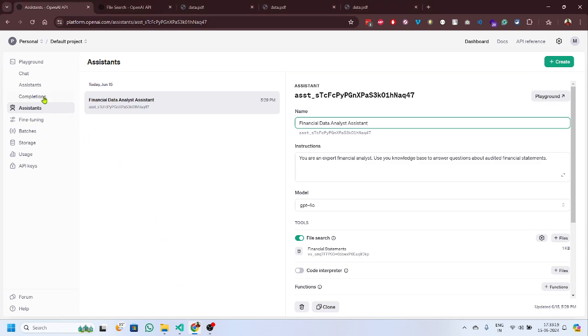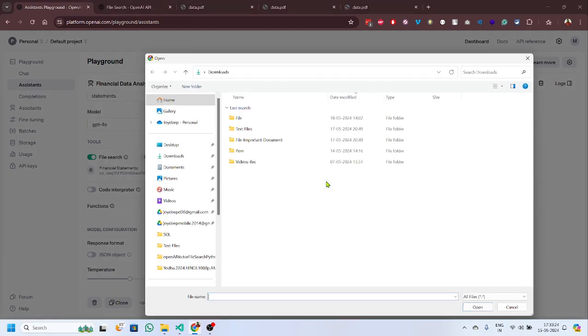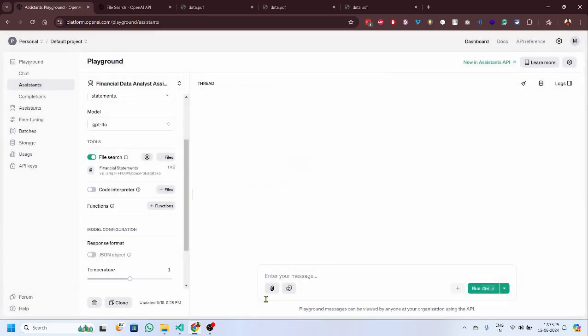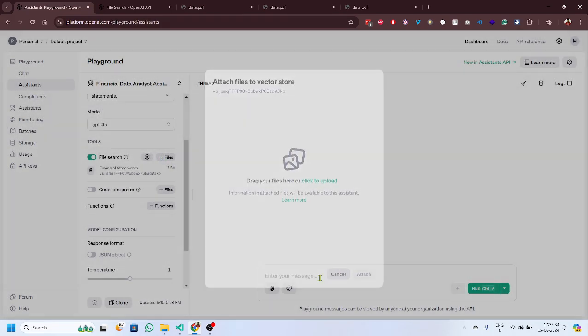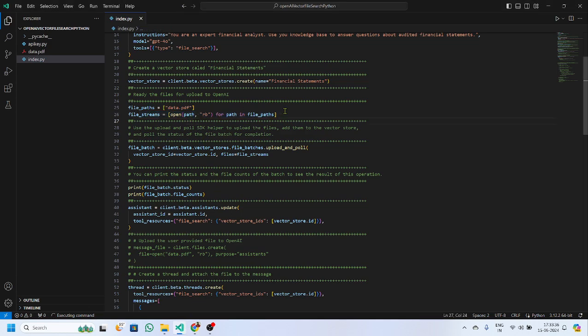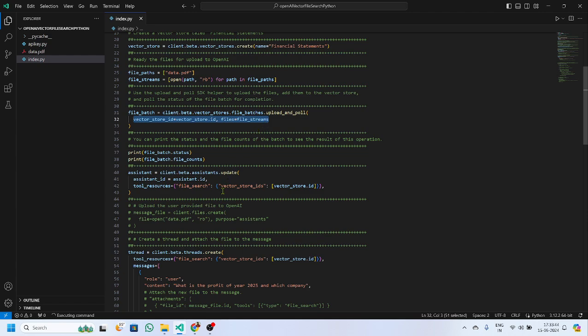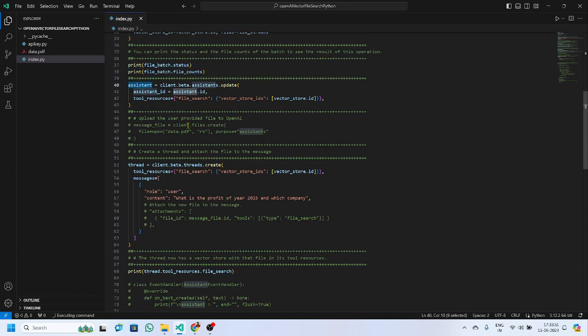Now if you go into this section and add a file, just click upload file, you can add a file and it will be added the same way. This upload section is the same as the file that I'm reading over here and attaching to this section. Now after that I'm creating the beta assistant, right? And once created, the thread can be created.